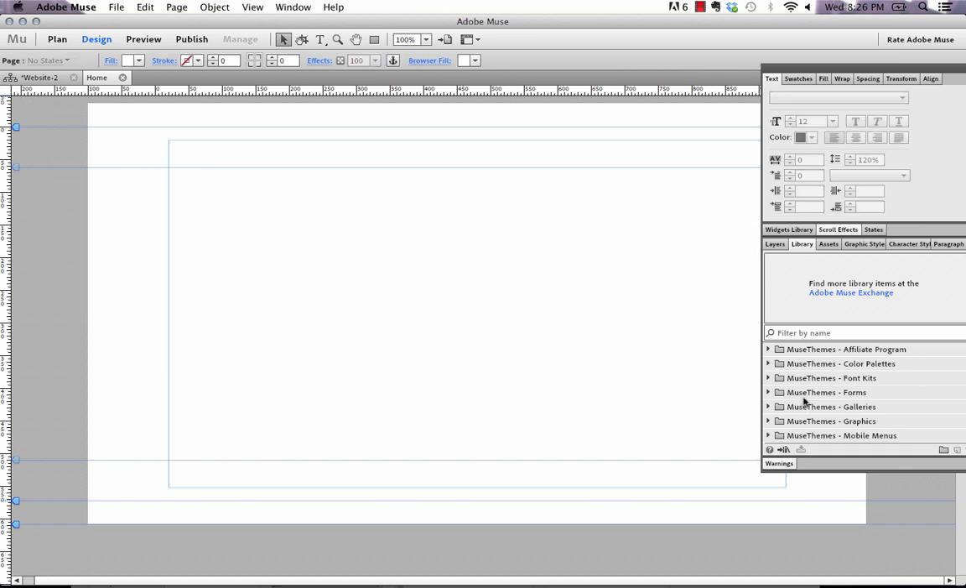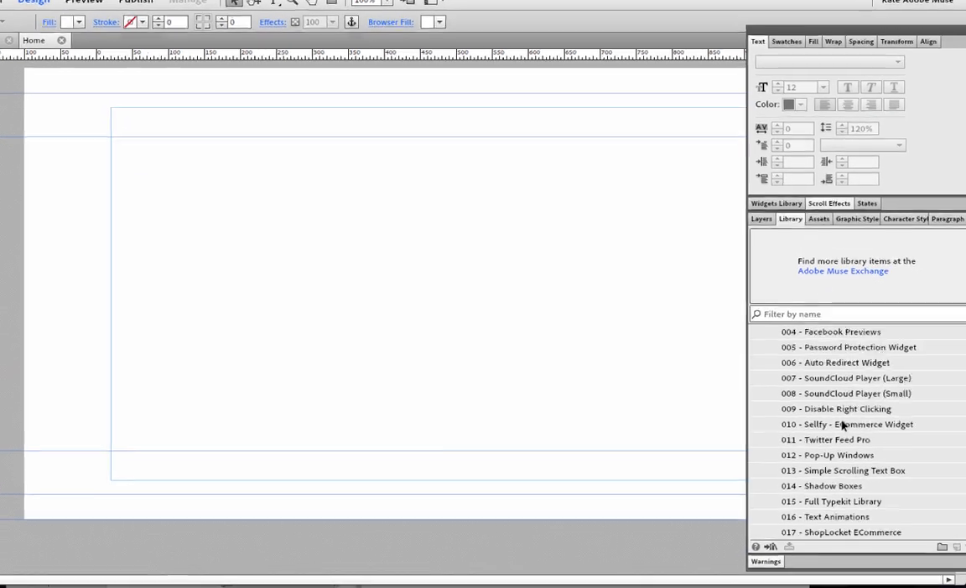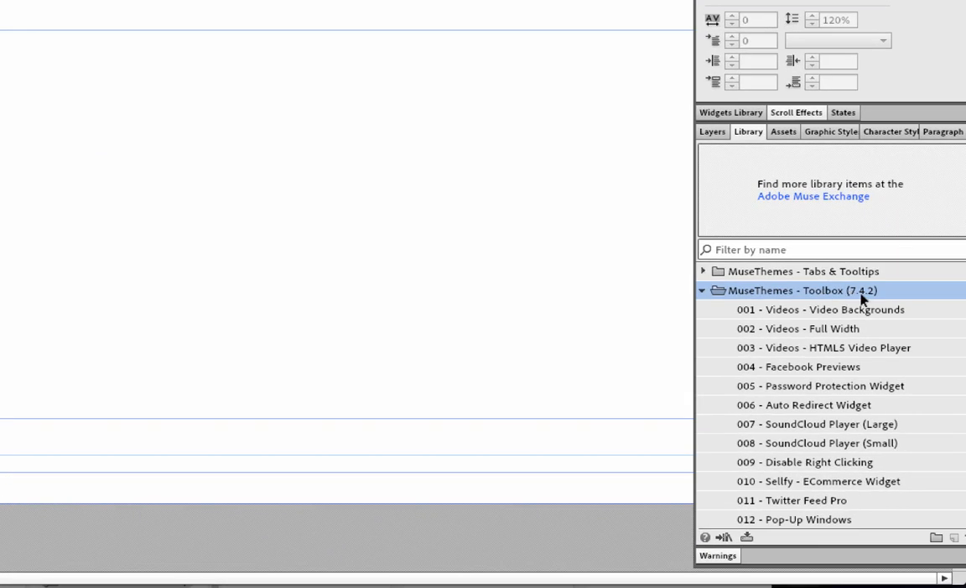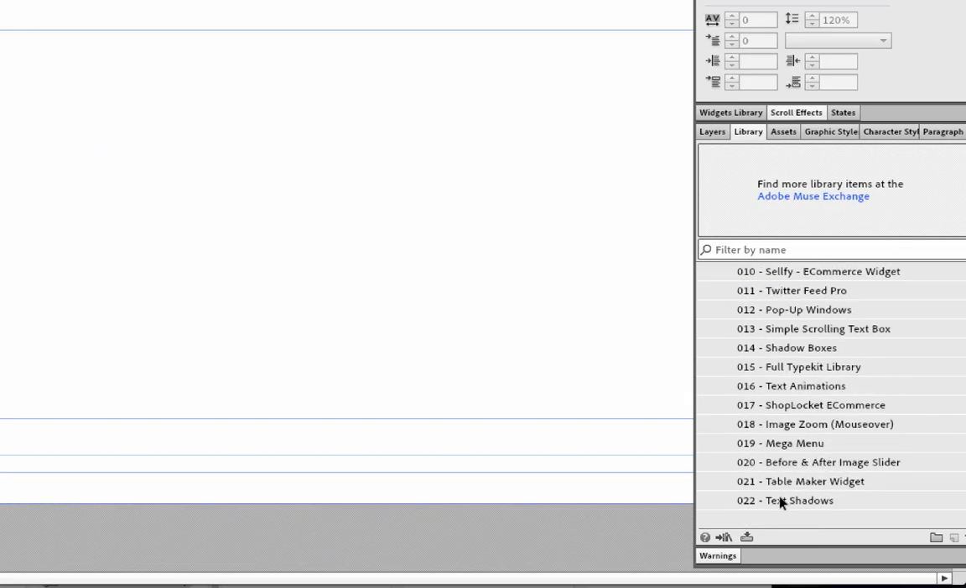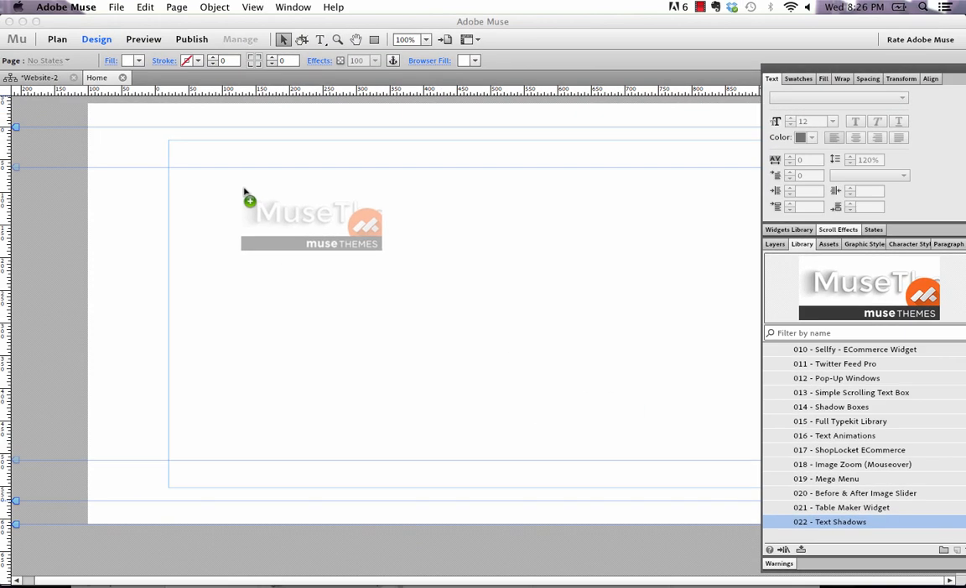So let's delete that out and start from fresh. If we scroll down to our Muse Themes library file, as you can see, we're on version 7.4.2. At the bottom we have number 22 and it's called Text Shadows, and let's drag that out onto the page.